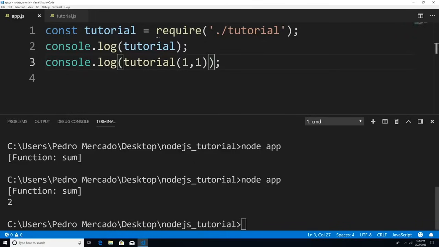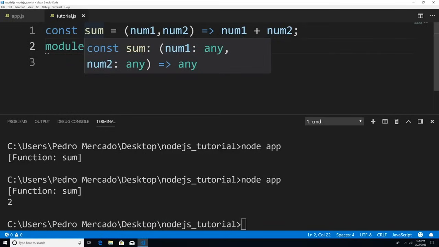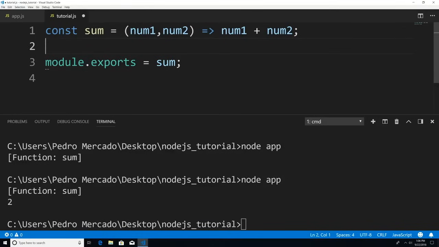So now that we know how to do that, how would we import multiple stuff from modules? So for example, if we head back to our tutorial module, let's say I have multiple functions or multiple variables or even a class. How do I export more than one thing? Well, what you can do is I can say, and just for the sake of example, let's add more stuff.